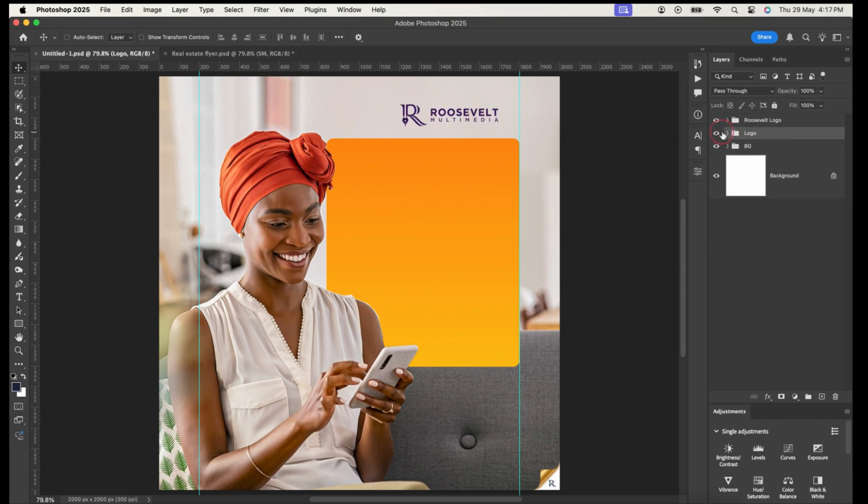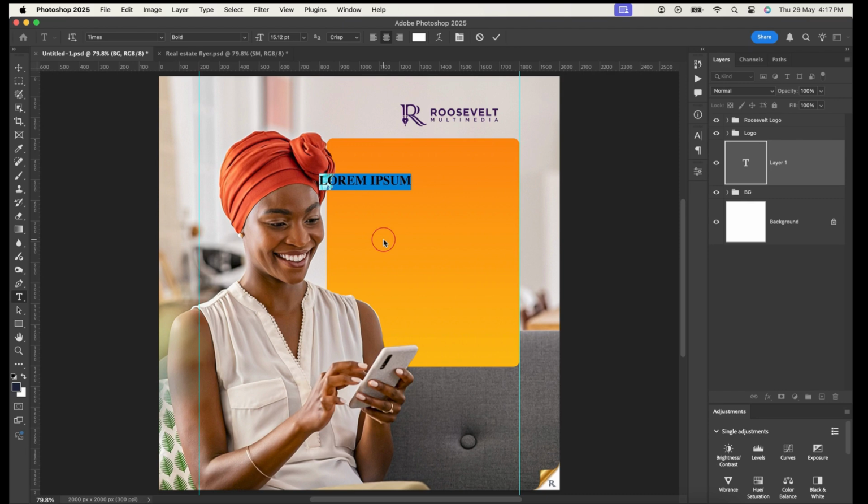Nice. And so now what we have to do is to add our text. So let's add the text. I'll select the background group, select my type tool, and then let's go with: Let's start. Get all your needs on a spot at, you can use any store that you want. So me, I'll be using RM store, that's Roosevelt Multimedia store. So RM store.